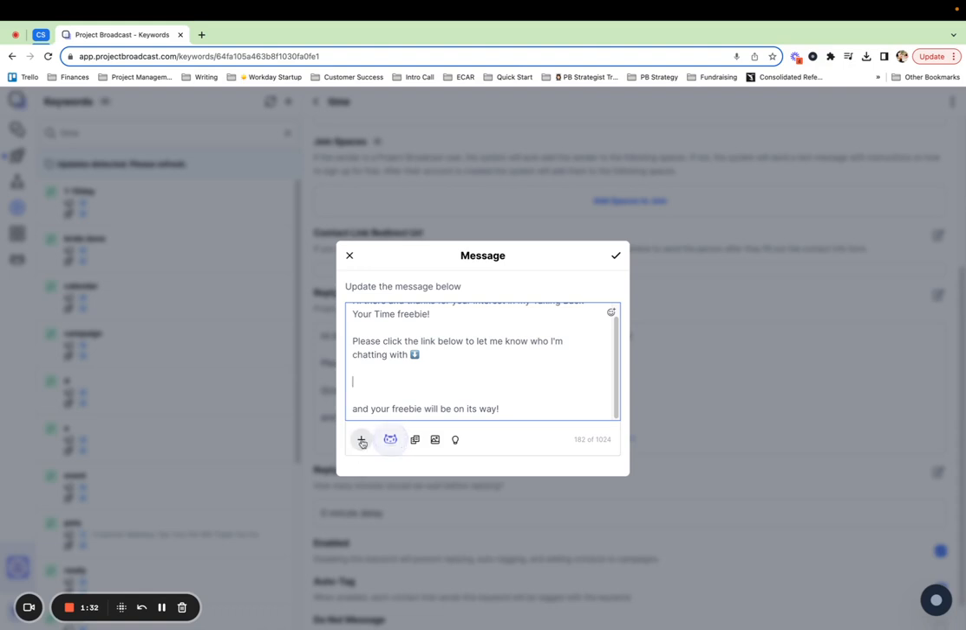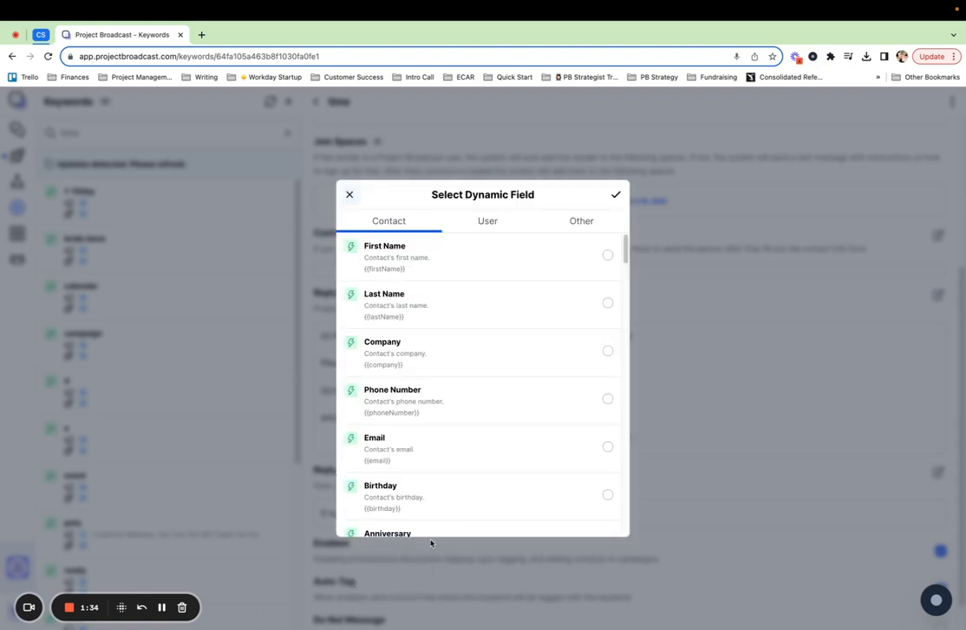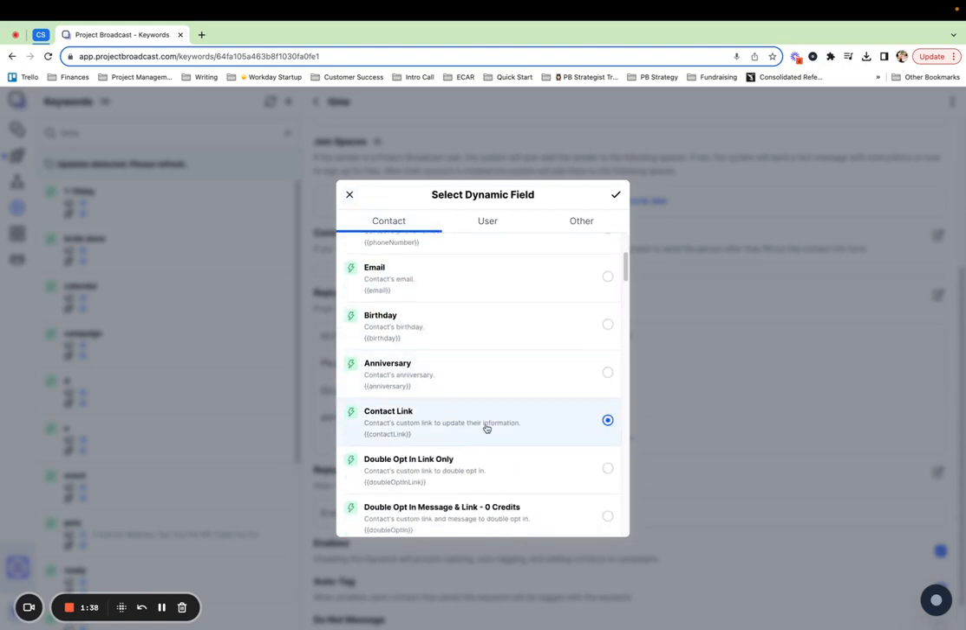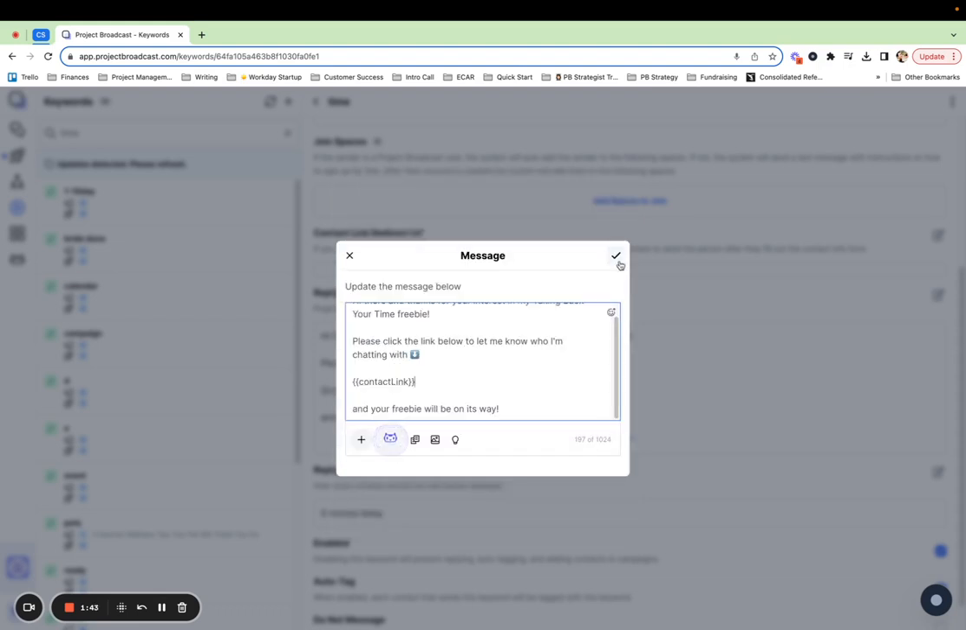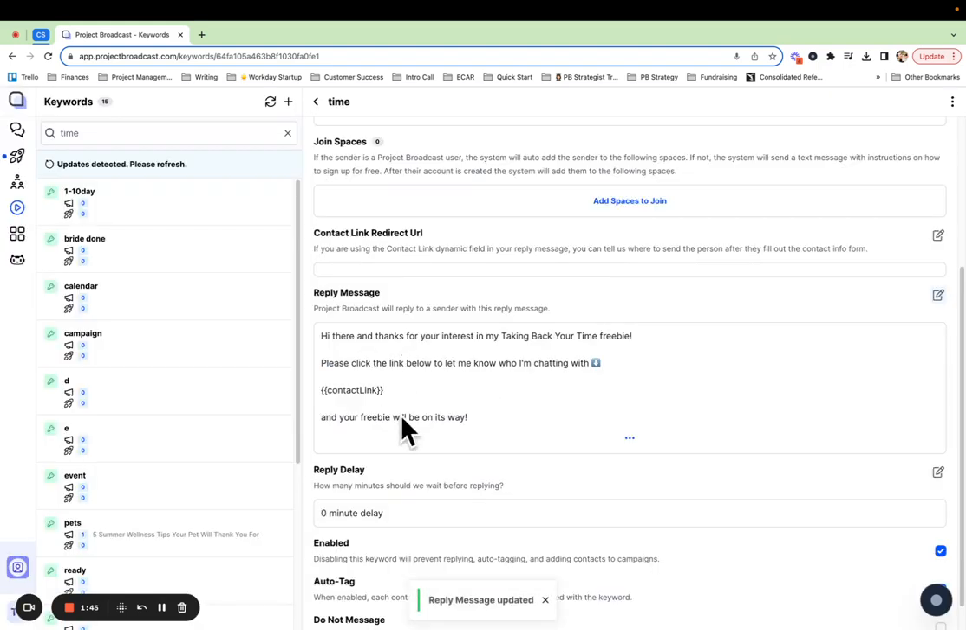So if you tap the plus and then dynamic fields, you will see under the contact tab that contact link is one of those options. And I'm just going to go ahead and insert that there and save. So now I have my message with a contact link and some language surrounding the contact link that lets them know what they're clicking on, right? So let's go ahead and test this out so you can see what it will look like to your customers.